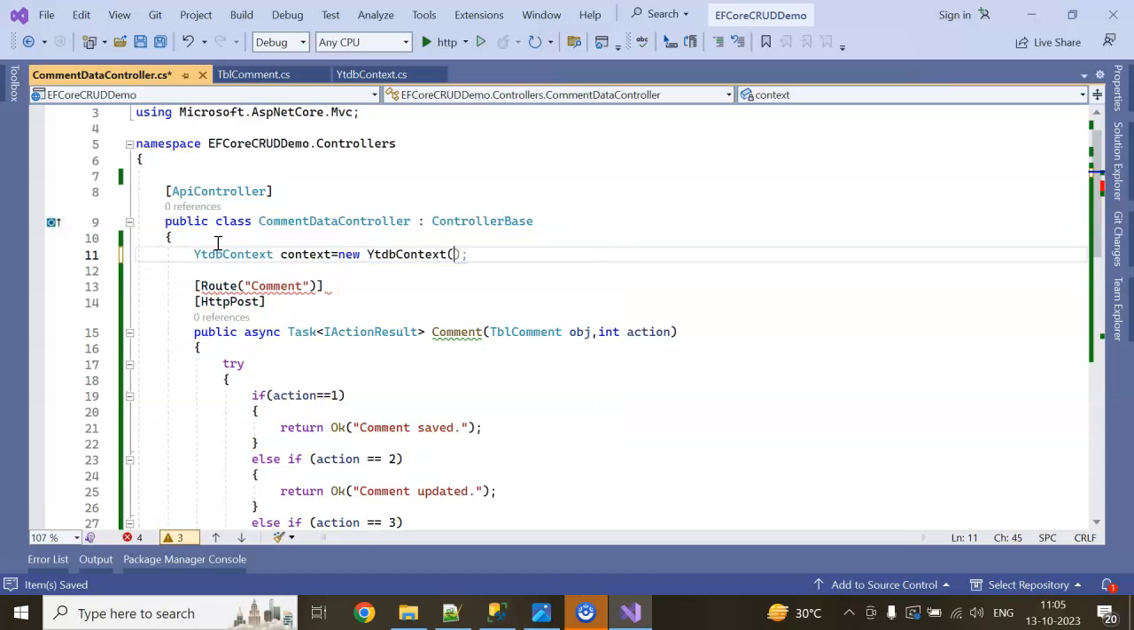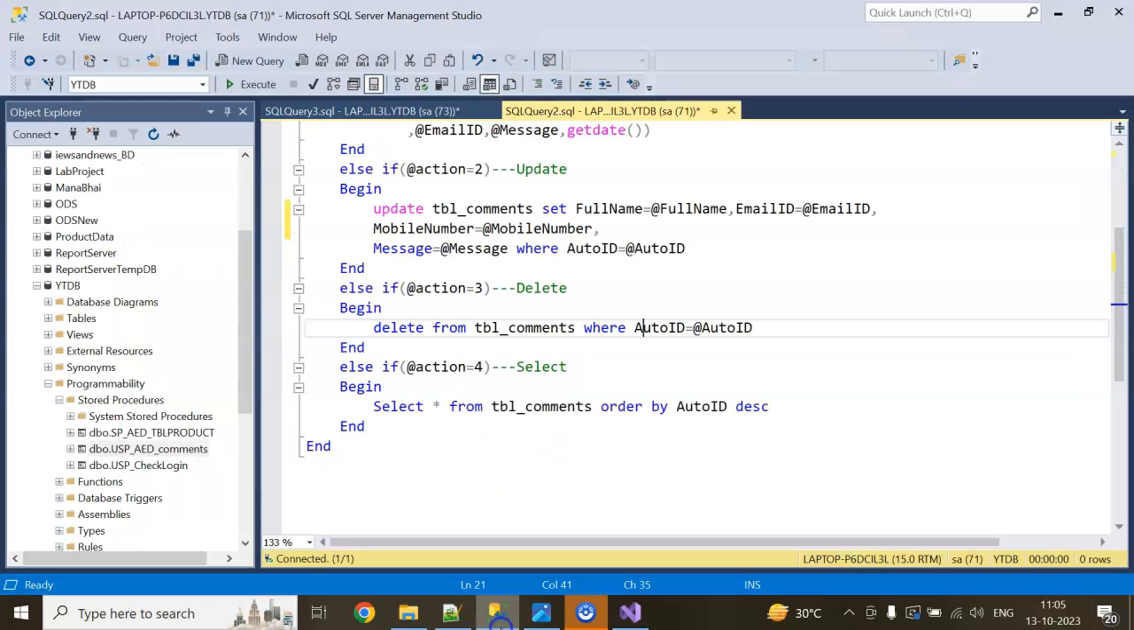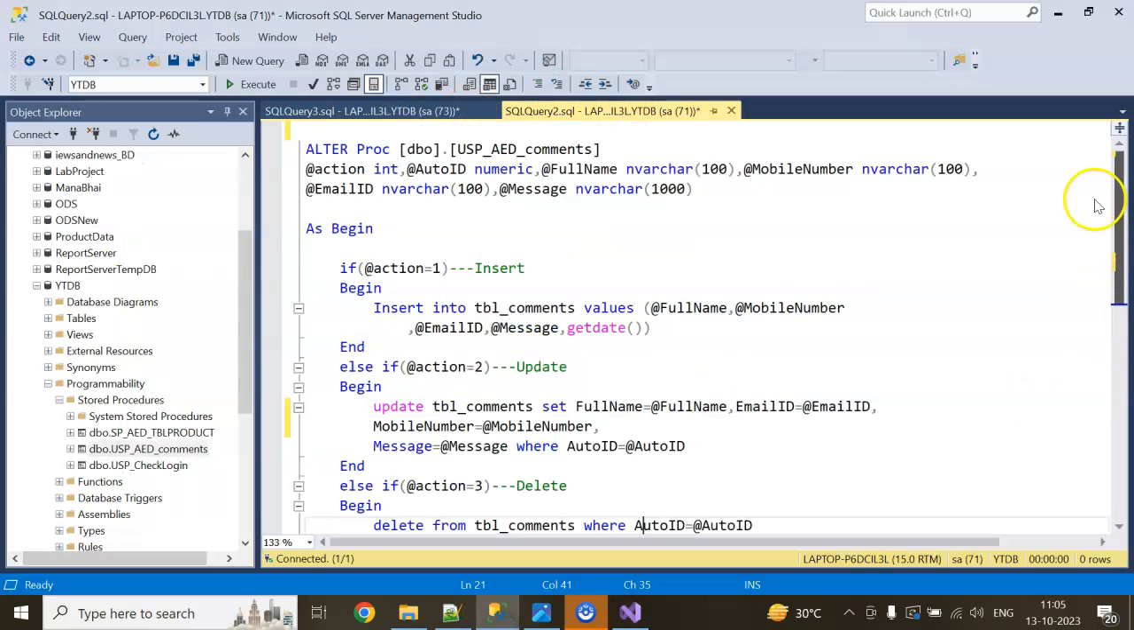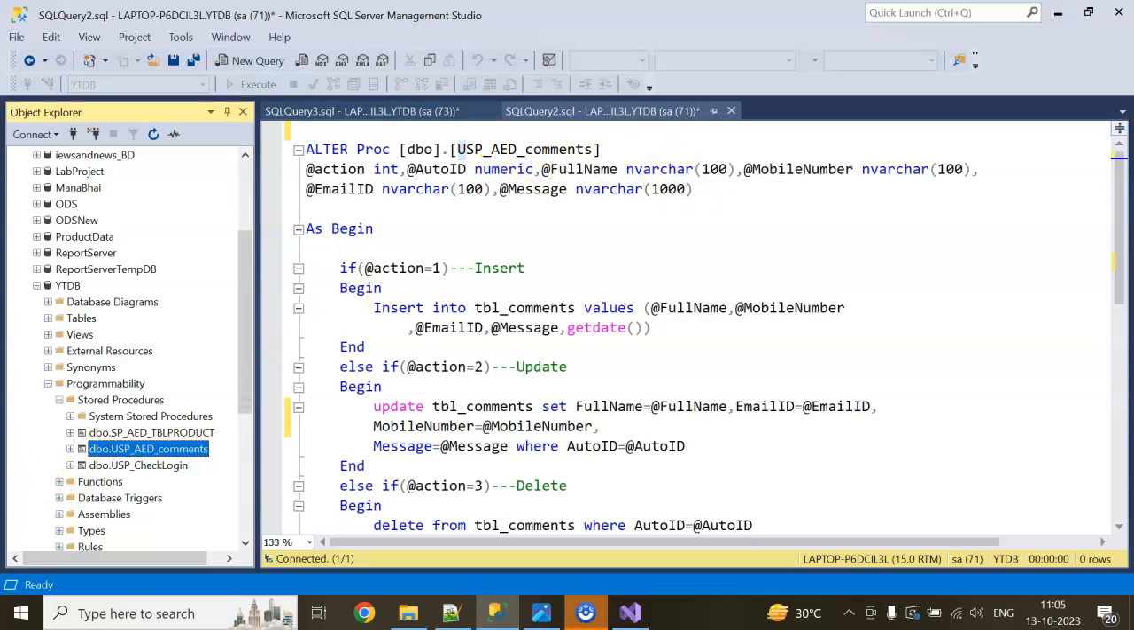Context equal to new DB context. Done. Now this is the stored procedure. The stored procedure name will be USP add edit delete comment. USP I normally use to stand for user stored procedure. Okay.